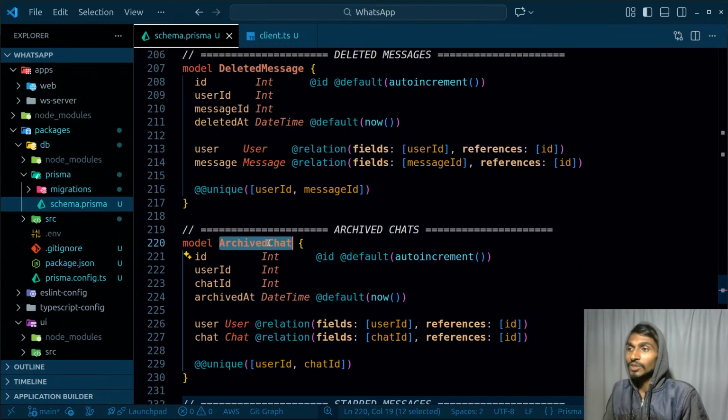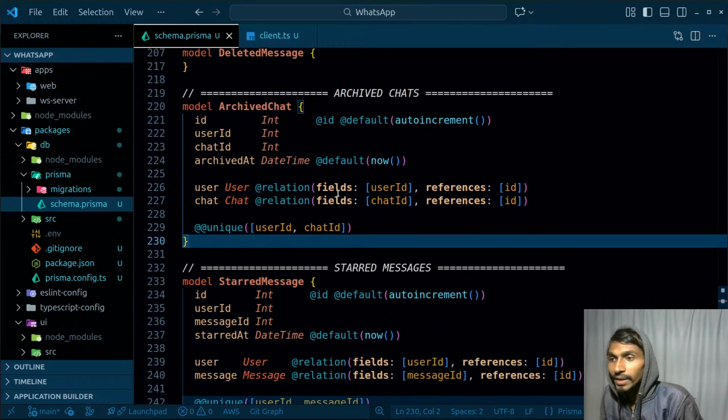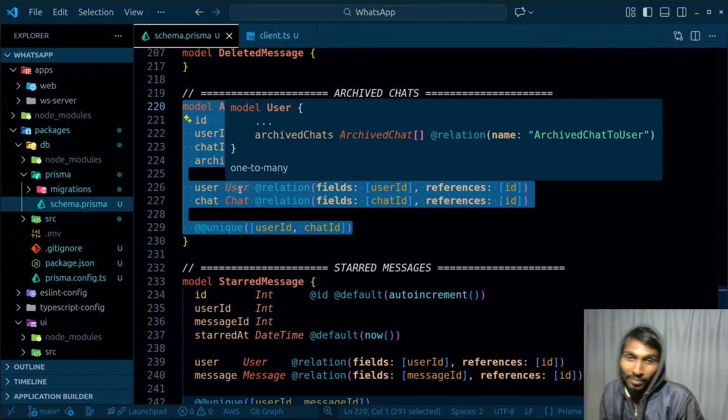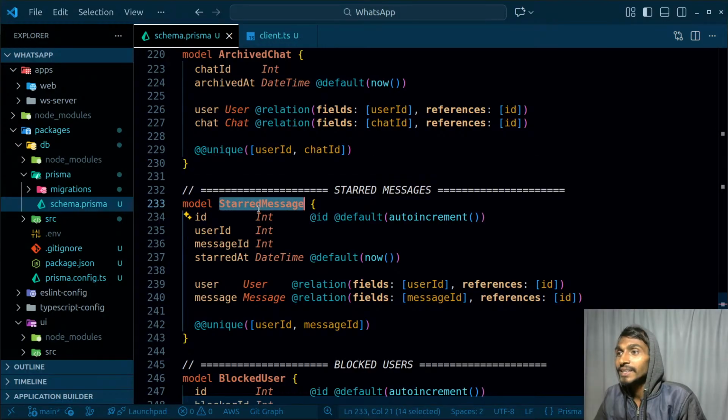Then there is something called archive chat. This is pretty much easy peasy, right? Again, when you are getting the chats, first of all you will get all the chats, then you will remove the archived chats, and the remaining chats you will show on the main screen. And if you click on the archived chats, you will get all the archived chats. It's just like that. It's going to be quite fun working with Prisma because I will learn a lot, really a lot.